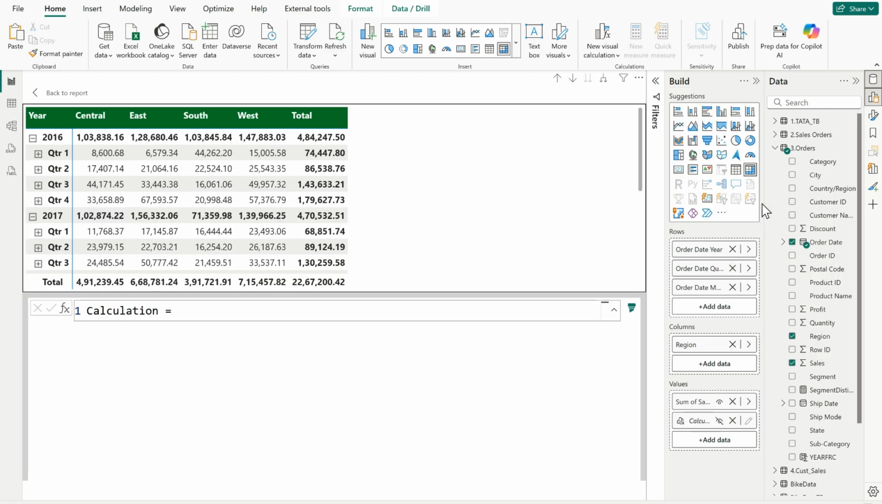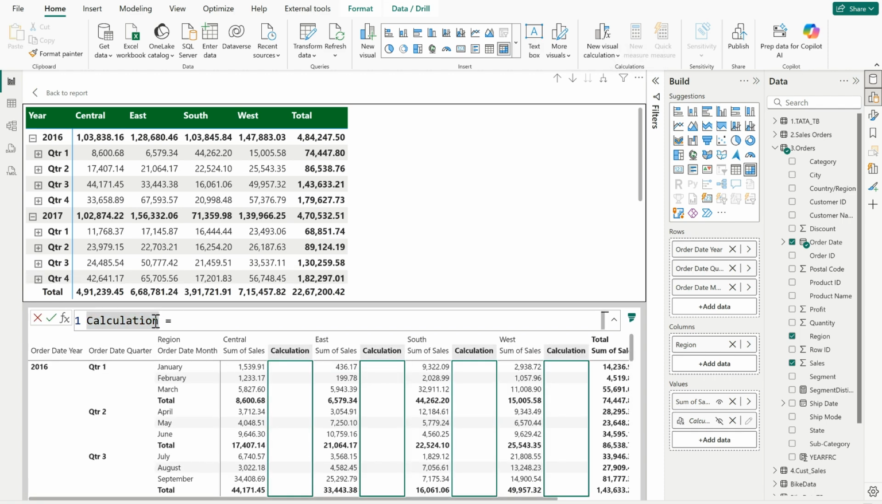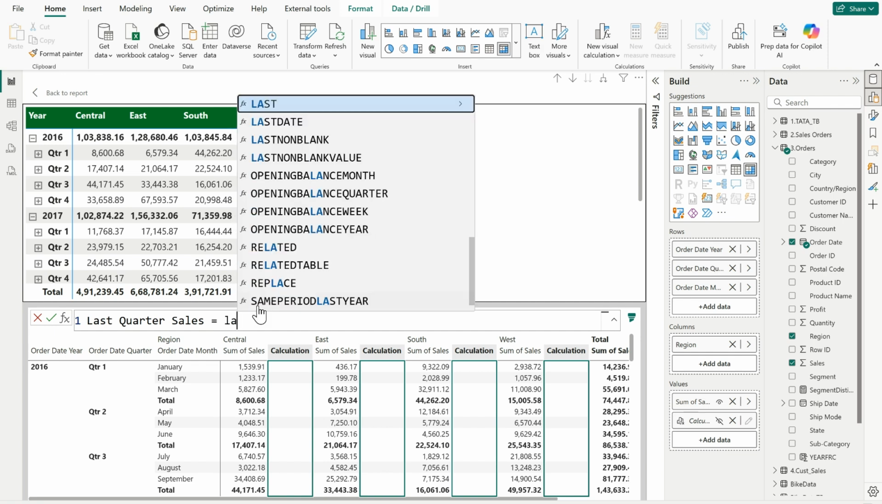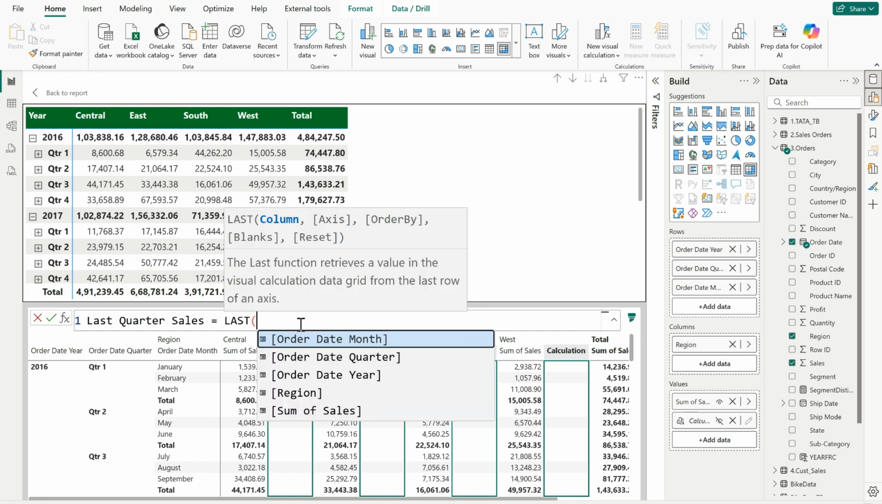Once you click custom, here I need last quarter sales. So I'll take the last DAX function. In the last DAX function, the same syntax, but there is a change. What is the change? It retrieves the value.